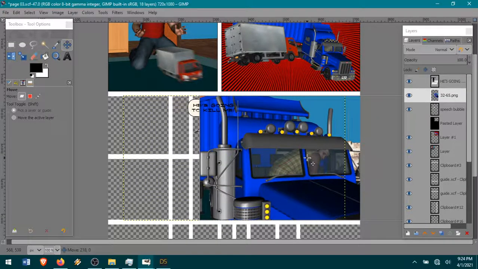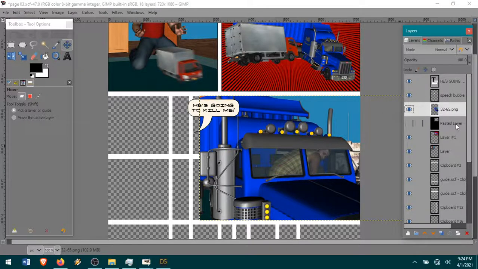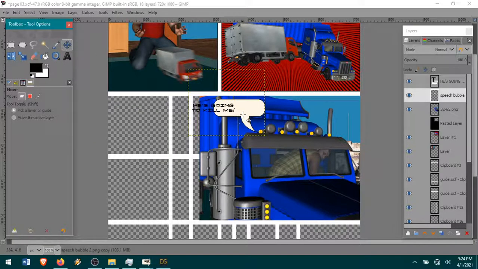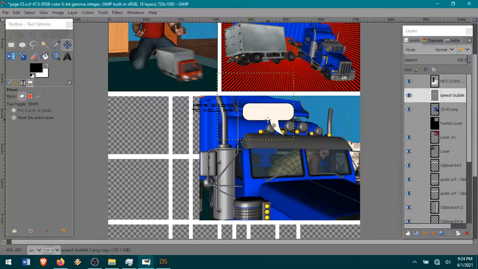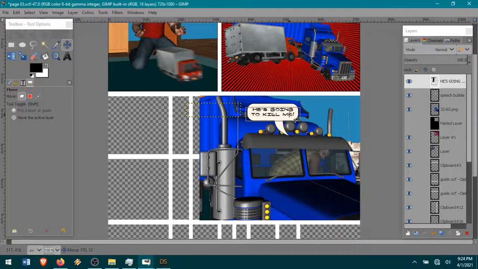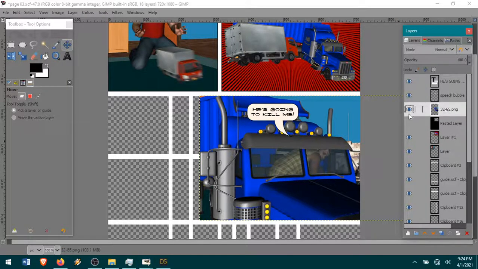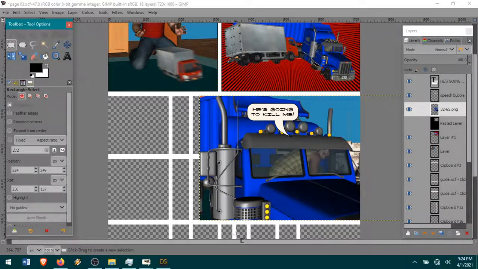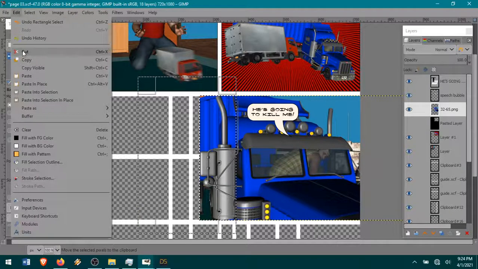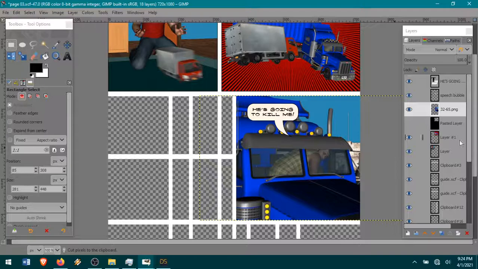Okay, so I think I want this one here, which means you are going to go transform this way. So let's bring it in just a little bit. I guess it's, let's see. He's going to kill me. Okay.